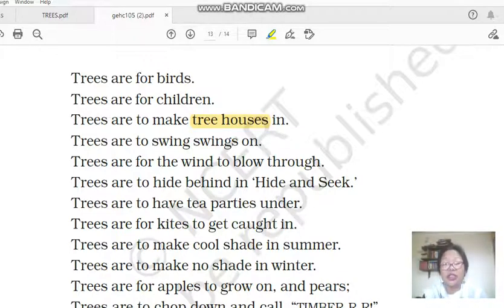Then trees are to get kites caught in. So when the kite flies, sometimes the kites get caught in the trees. Then trees give us shade, cool shade in summer. It protects us from that harsh heat in summer. It gives cool shade to the travelers.